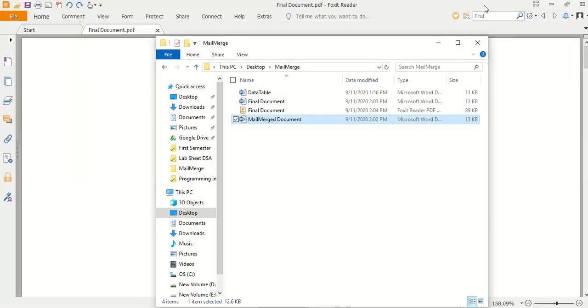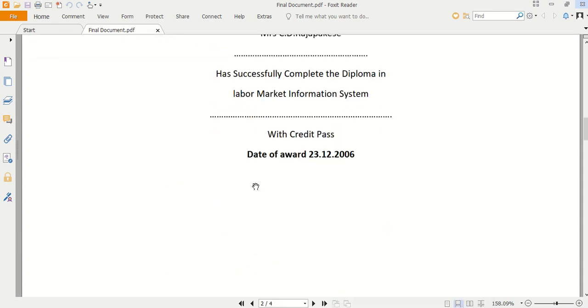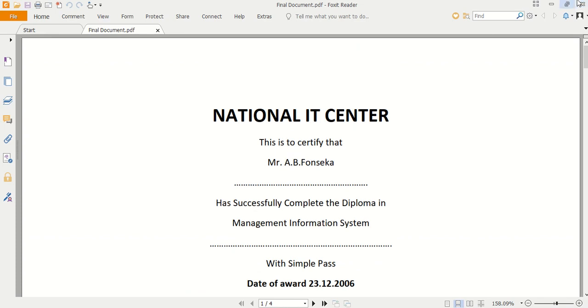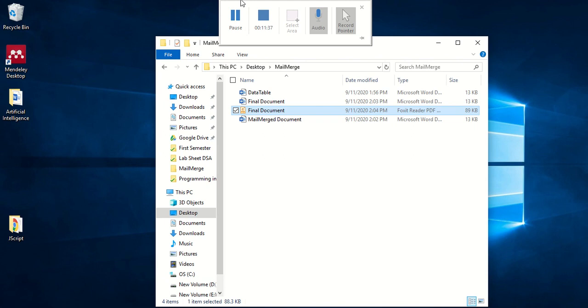Once you complete this work, you will have the data table, the merged document, and the edit individual documents. This is the data table. This is the merge document. This is also the individual documents in PDF format. So this is how we can do mail merge in an easy manner. Follow the instructions properly, and you will easily complete this mail merge part. Thank you.